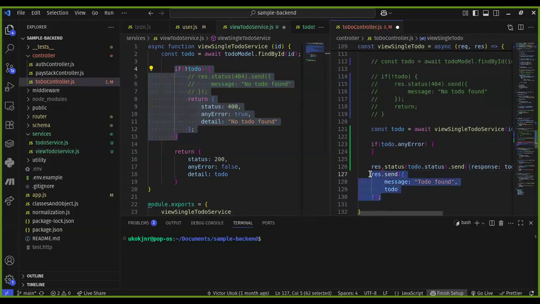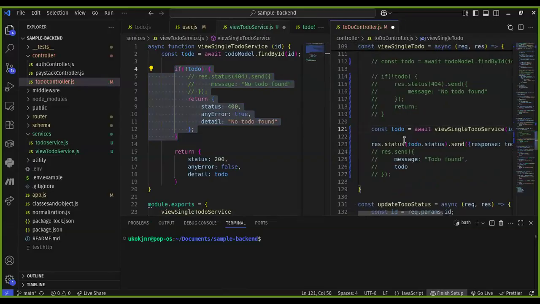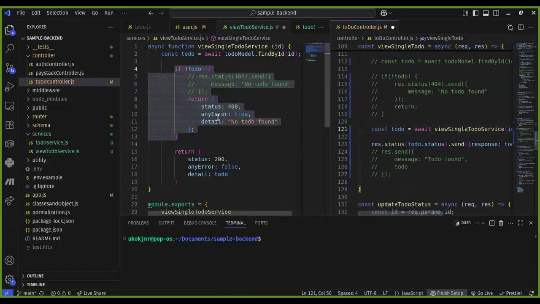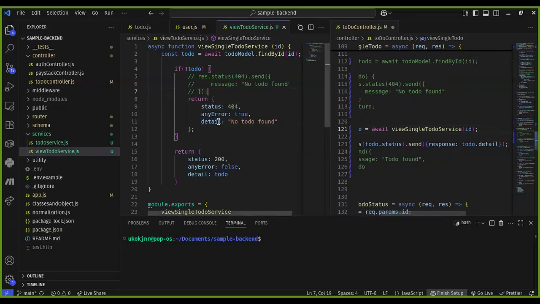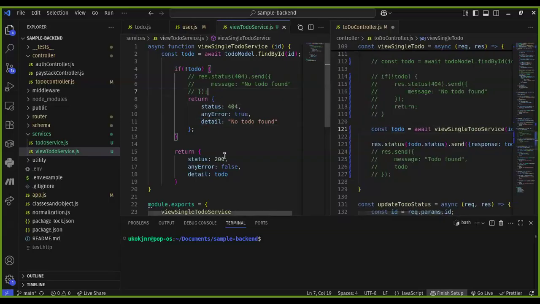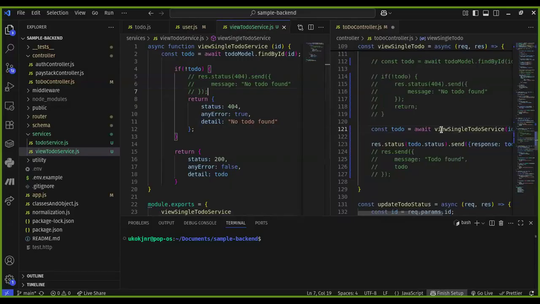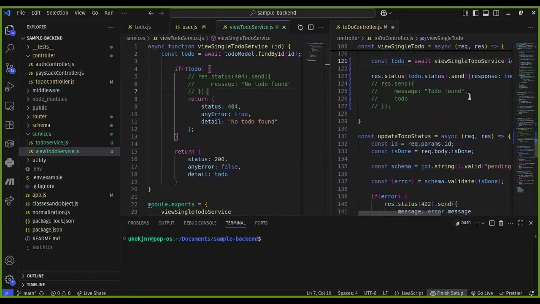All you need to do basically is, in fact, you don't even need to worry yourself too much. Rather than do this, just do that. Just say response.status is the toDo status, and then the response.detail is the detail there. So if the toDo doesn't exist, it will automatically send 404, and then the value of the detail is toDo not found. But if the toDo exists, it will then send a status of 200, and then the response will be the toDo itself. So that way, it is now easy for you if there's any other place that I need to view a particular single toDo.